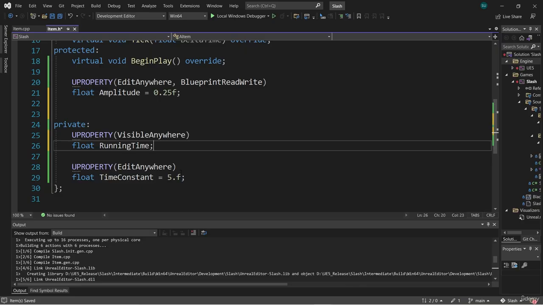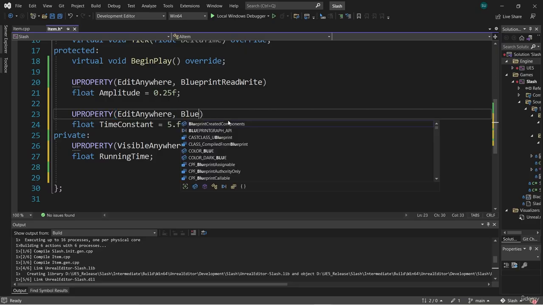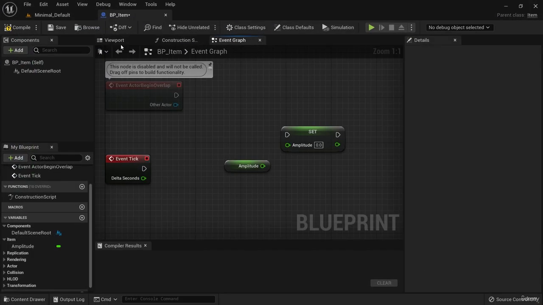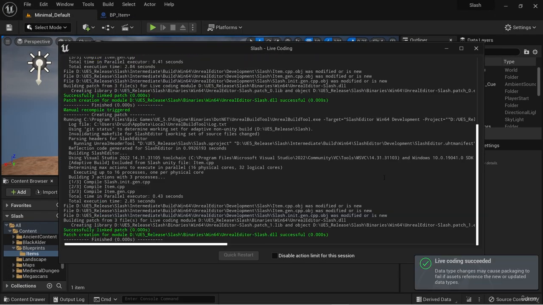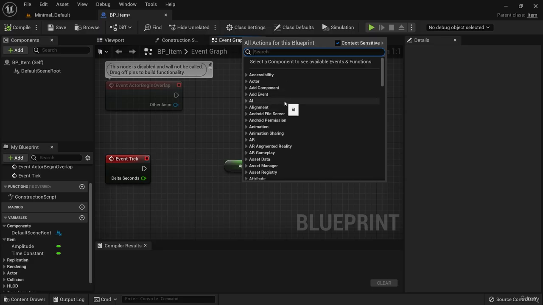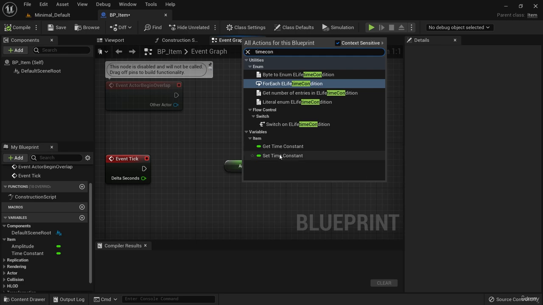So let's say we'd like to expose time constant. Now, in order to use BlueprintReadWrite or BlueprintReadOnly, it cannot be private. So we have to move it up to the protected section. So let's do that. And we'll go ahead and give time constant BlueprintReadWrite. So we'll go ahead and save and hop back into the editor and hot reload. Okay, so after reloading, we'll go back to BP item and there's our time constant. So we can get it by searching for it here in the event graph itself. There's a get and set time constant, and we have it here under item.